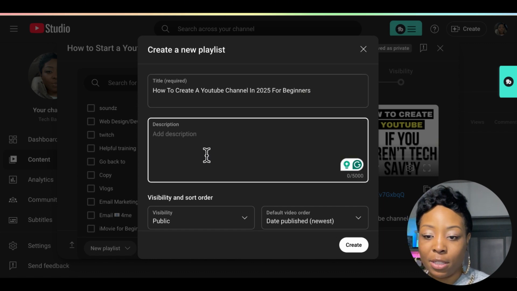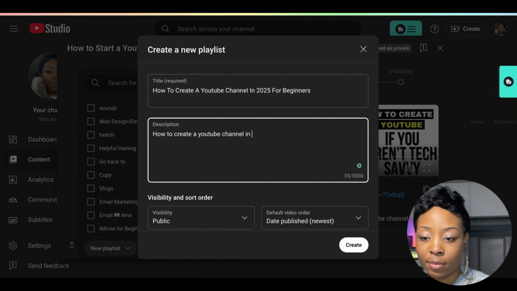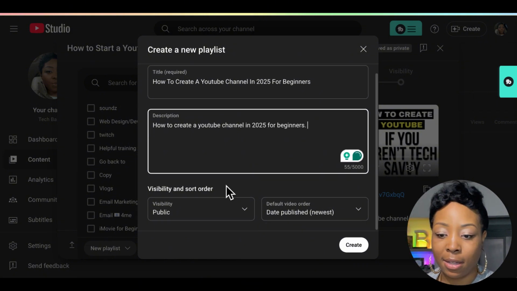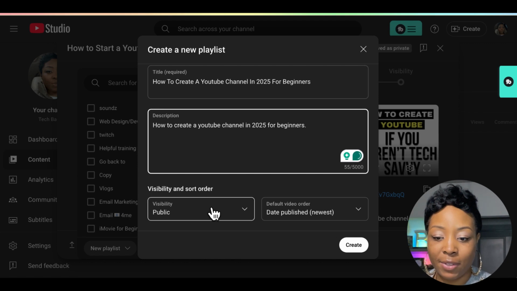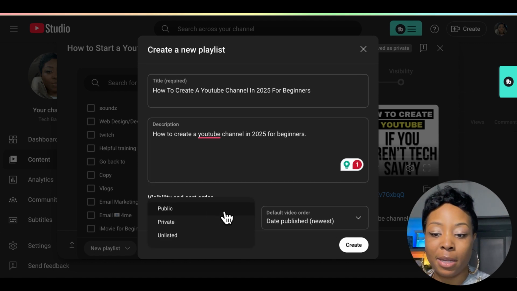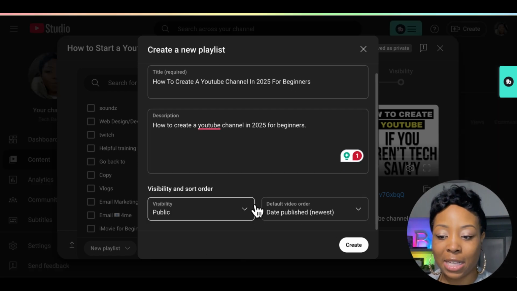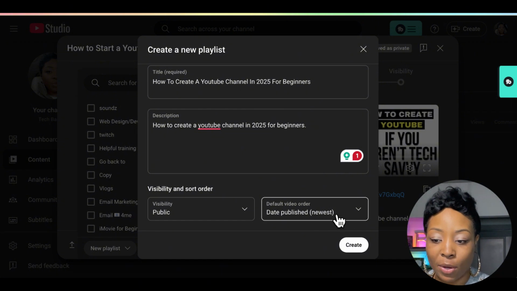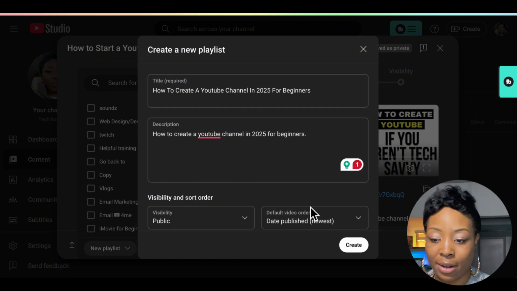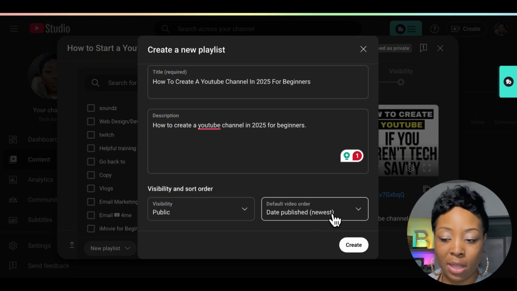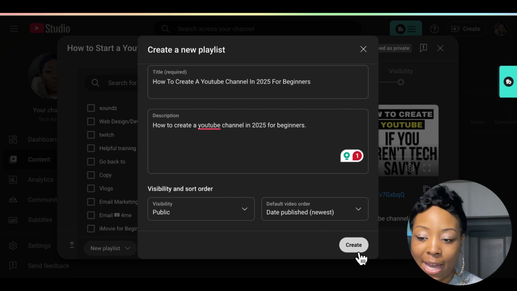All right, and then you put your description in there. Same thing. And then right here is your visibility. So if you want it to be public, private, or unlisted, in this case we want it to be public, and then we're going to leave our date published to the newest, and we're going to click create.